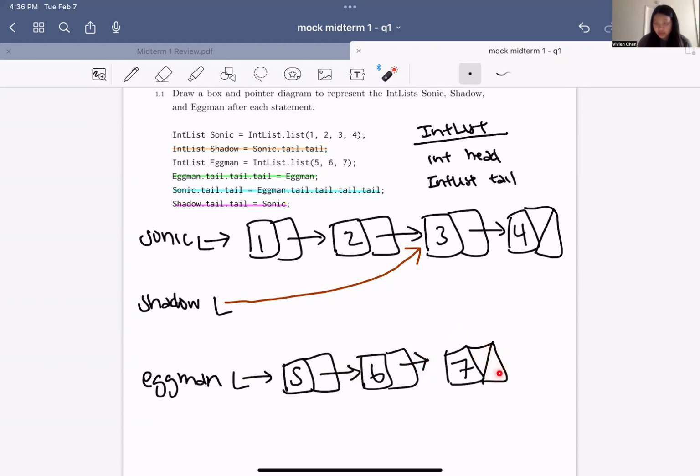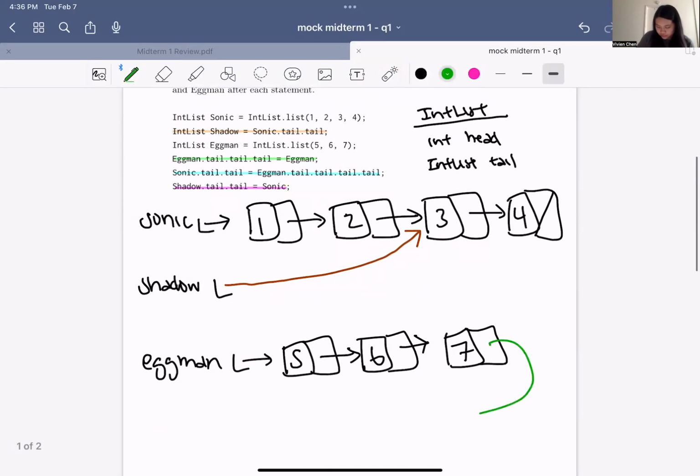So we're actually going to be manipulating this dot tail. Instead of it being null, we're actually going to assign it a value. And the value is Eggman. And what pointer is Eggman? It is this pointer. So kind of like we did for shadow, where we pointed the arrow to this int list right here, we're going to do the same thing, but we're going to do this. And so now that's what Eggman should look like.